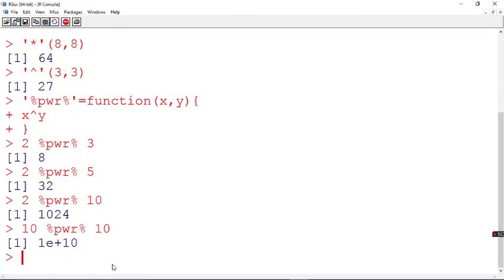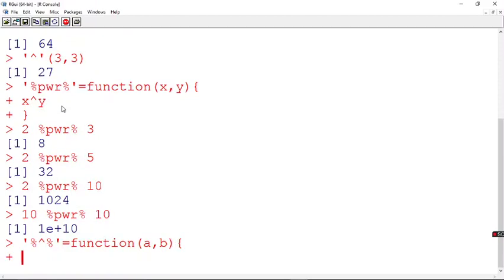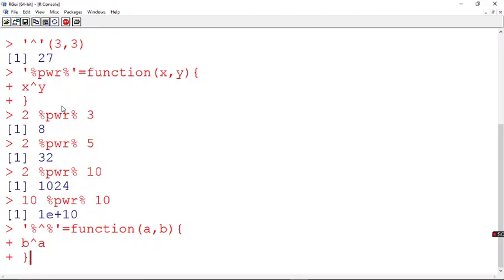Here it need not be a single symbol operator; it can also be text. In this case I had taken PWR. You can even replace this with your own operator. For example, I can replace this with something like same power, but within percentages, and I am going to use this as my infix operator. So I again say a comma b, and instead of saying a power b, I want to say b power a. And I close it.